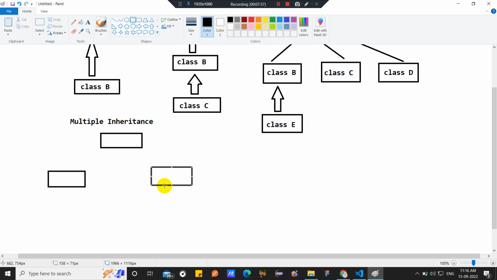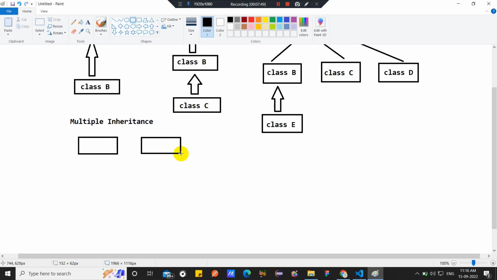Okay, just a minute, I will change this diagram. Suppose there are two parents and one child. In most cases multiple inheritance is not clearly supported, like in C++ and Java, but Python supports it directly. There is nothing that creates any issue, so you can use multiple inheritance in Python also.